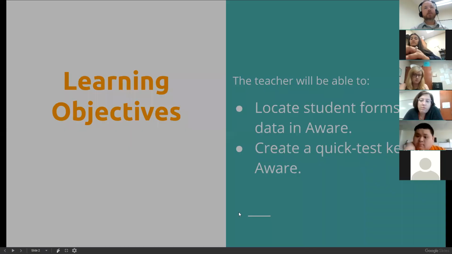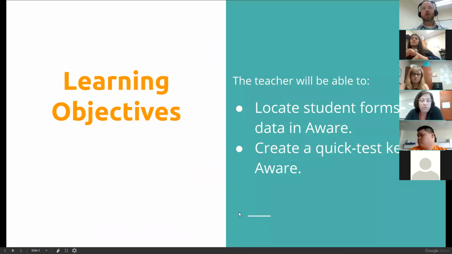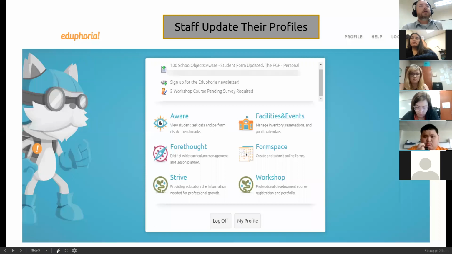All right, so just a brief reminder of what we're doing here today: we're going to locate student forms and data in Aware and learn how to create a quick test key. Because of time, we're not going to actually create a quick test key, but I'm going to talk a little bit about what that looks like.